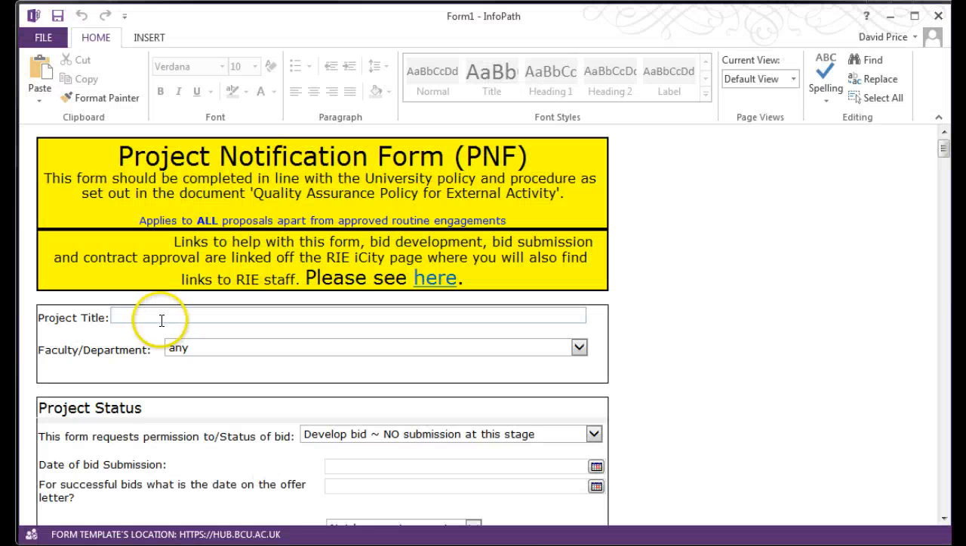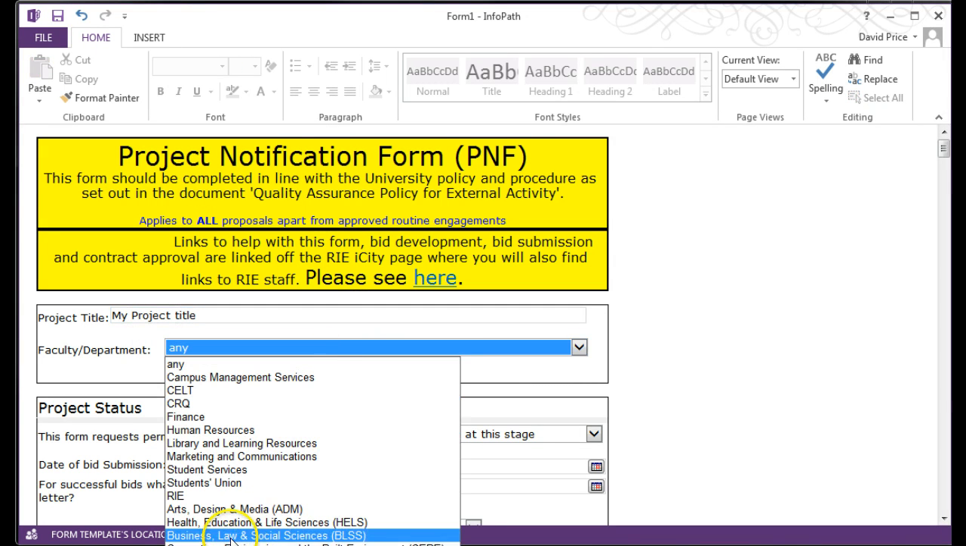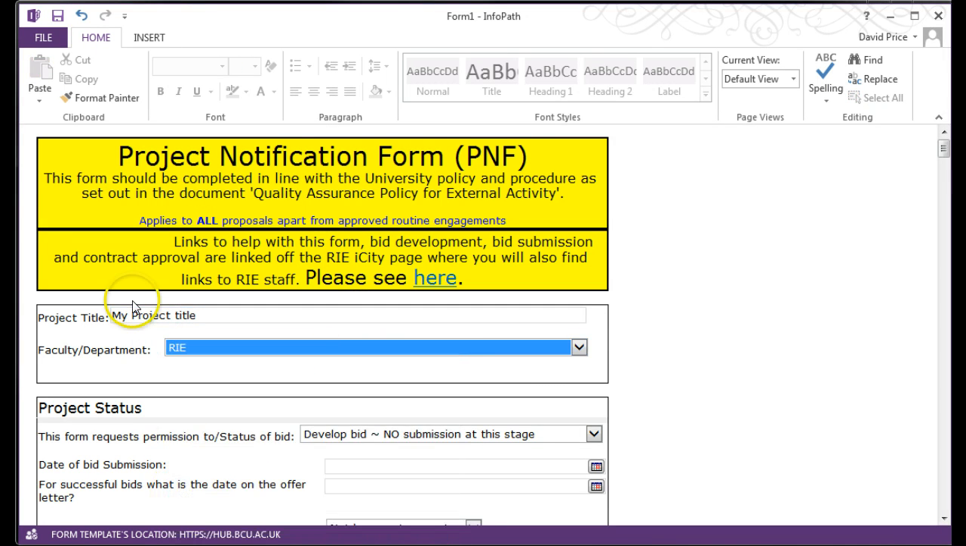Click Add Document. The blank PNF form will open up, and your first move is to put the project title into the box and make the selection from your faculty from the drop down below it. So I'm going to call this My Project, and I'm going to select a faculty. First move then, hit the Save button. The system will automatically redirect you back to the SharePoint site. So you can see, very briefly there, I used the same name in the Save As dialog box as I used in the project title. Helps everybody find the forms.